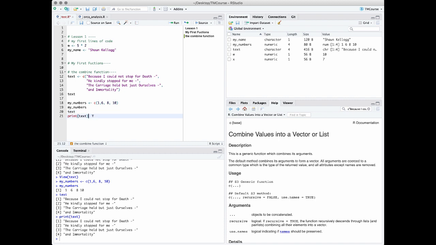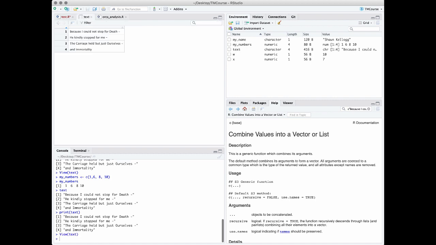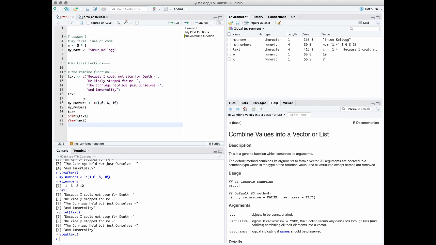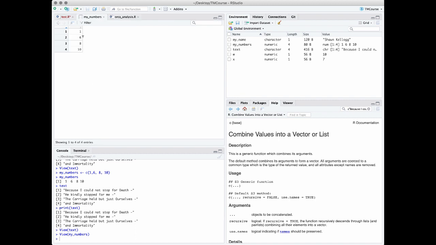One other thing that might be of interest is there's a function called view, and this allows you to view up here in the pane some objects that you created. So let's view text. That's going to show up there. It's going to look like a more traditional spreadsheet format. And let's view my numbers. Go ahead and view that. There we go.